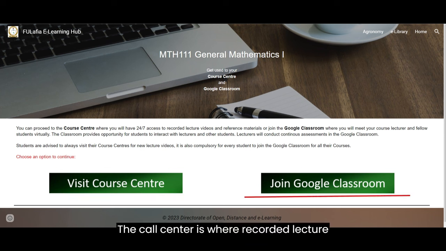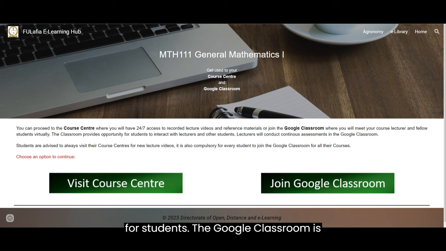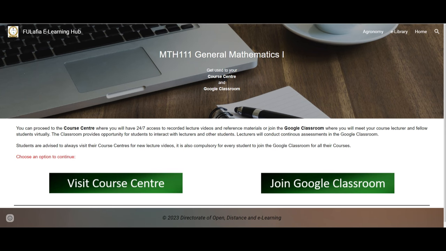The course center is where recorded lecture videos and course materials are uploaded for students. The Google Classroom is where students interact with their lecturers and fellow students virtually. Live interaction, continuous assessments, and grading are all carried out in the Google Classroom. Now let's select the Visit the Course Center option.